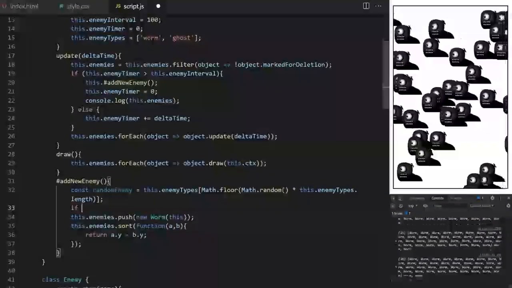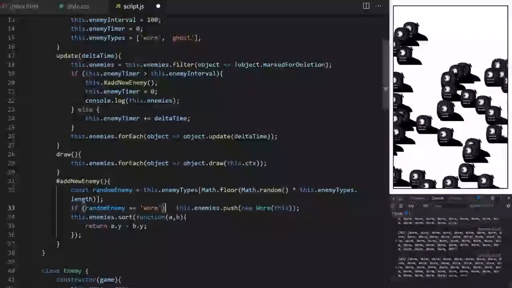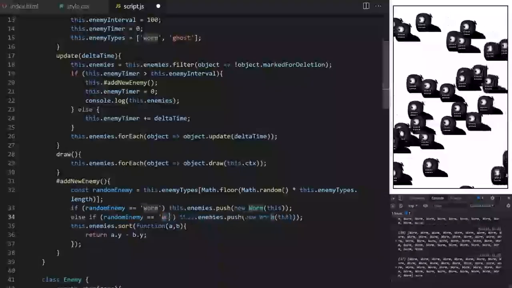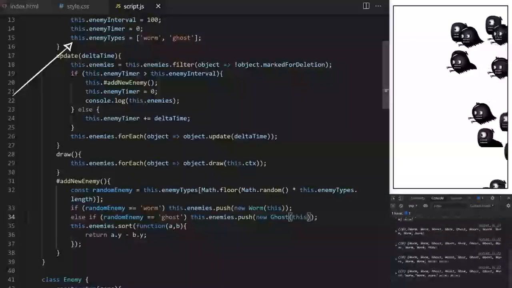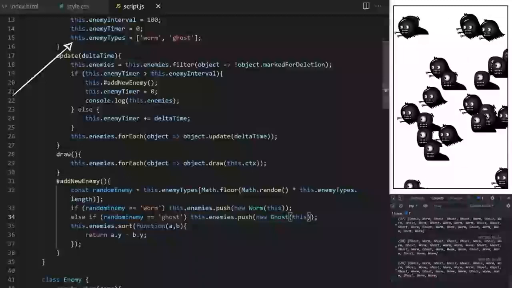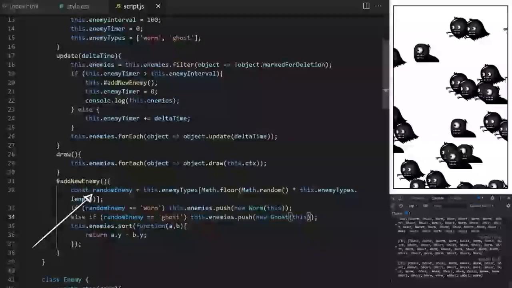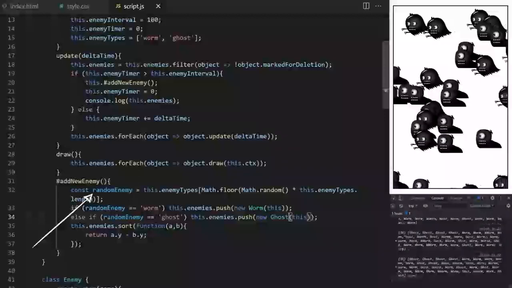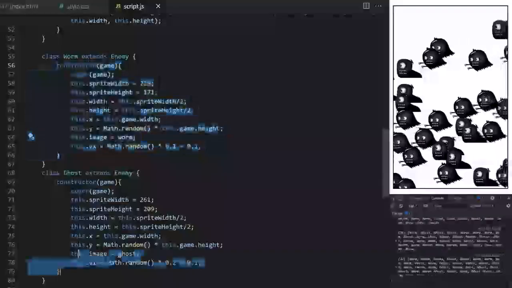Now I can check if the randomEnemy variable is worm. We will push a new worm into this.enemies array. Else, if randomEnemy is ghost, we will push a new ghost. Perfect. So we have this.enemyTypes array on the main game class. This can contain as many enemy types as you want. Inside add new enemy, we randomly choose one of them every time we are about to create a new enemy object, and based on that random choice we create either worm or ghost. So now both worm and ghost are child classes that extend my main enemy class.